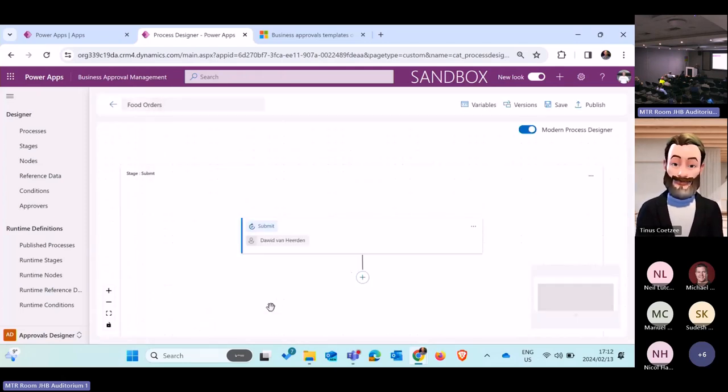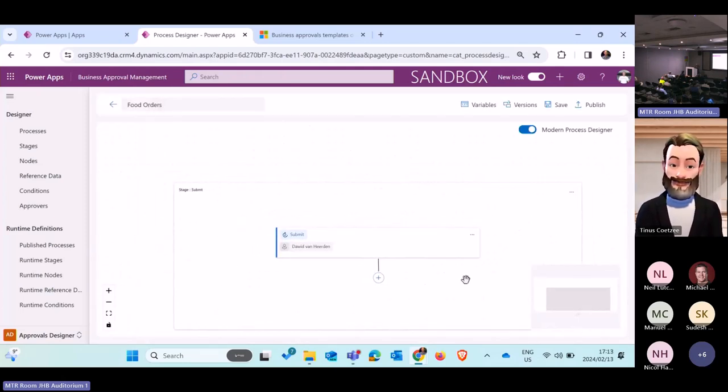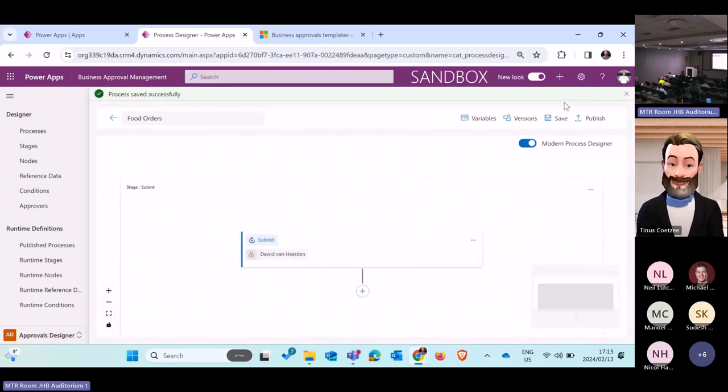All right, so that's all you need to actually get going. You need at least one stage. If you don't have one stage, there's no process. So with at least one stage, you're cooking, you're off to the races. So let's go and save this, and publish this.